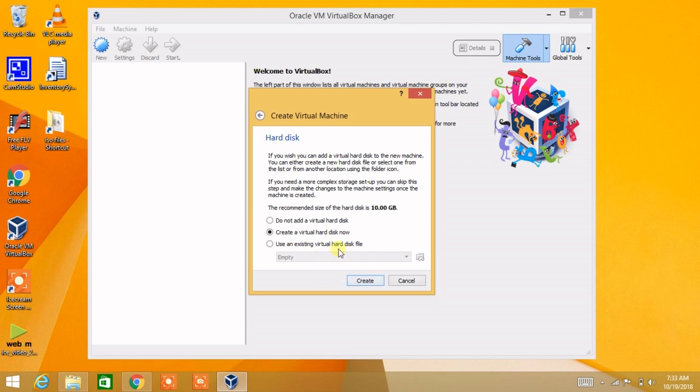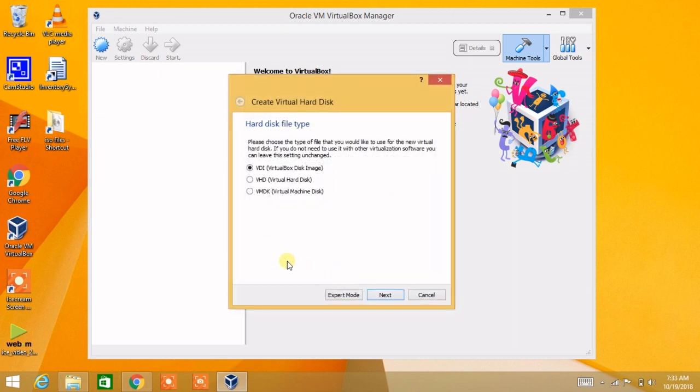Okay, do you already have a virtual disk created, or will you create a new one now? I'm selecting create a virtual hard disk now. It's asking you for the type of virtual disk image. Whether you want to create a VHD file, VDI file, or VMDK file.